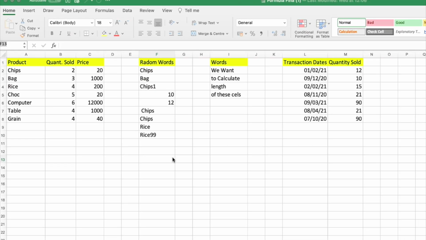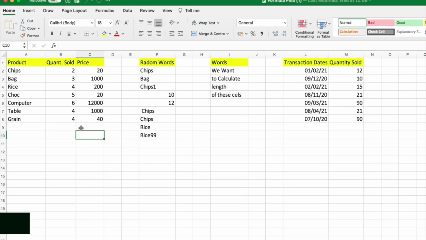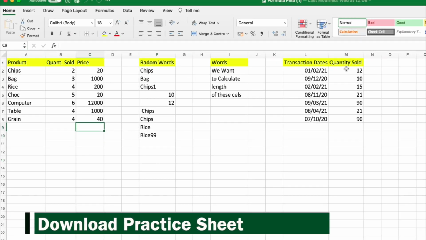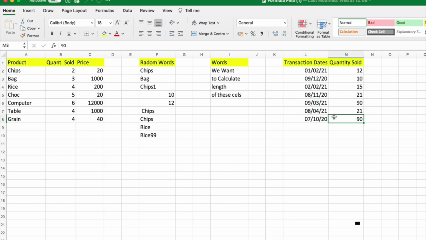So let's get started. This is our basic sheet where I have 3 or 4 types of data sets, which are only for demonstration purposes. We have products, quantity sold, and price. So SUMPRODUCT, what is SUMPRODUCT? It calculates the sum of products of corresponding numbers in one or more ranges, so we use the SUMPRODUCT function for that. I know this definition sounds confusing, but it will be easier to understand if we keep on solving the examples.